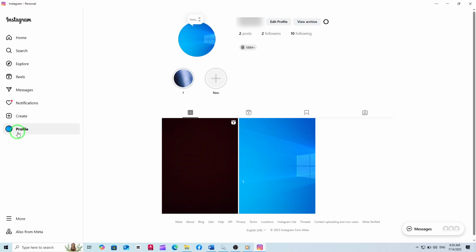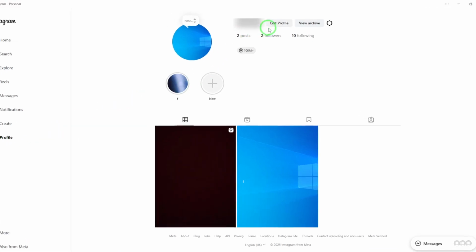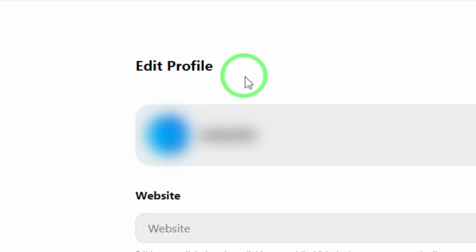Now that you're on your profile, look for the Edit Profile button. It should be easy to spot near the top of your profile details. Click on it to open up your profile editing options.